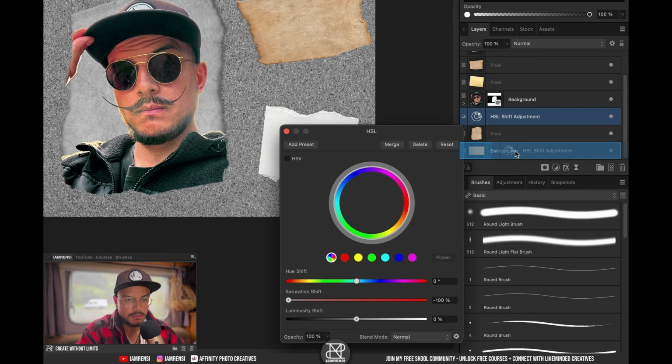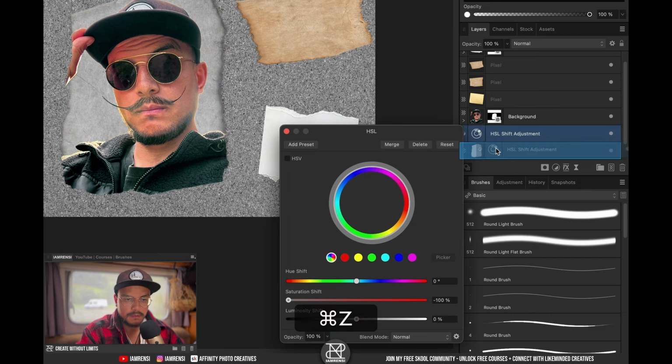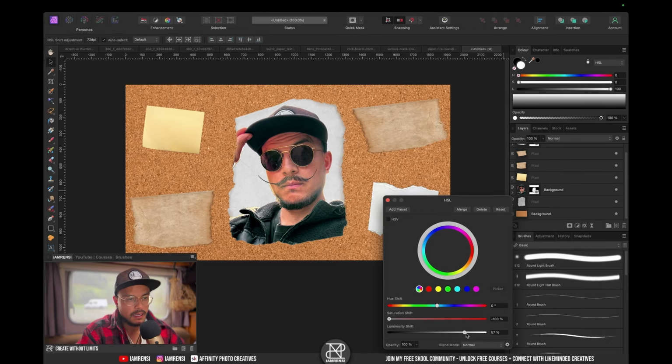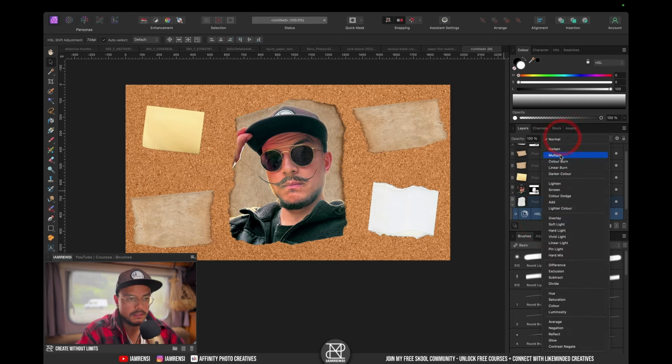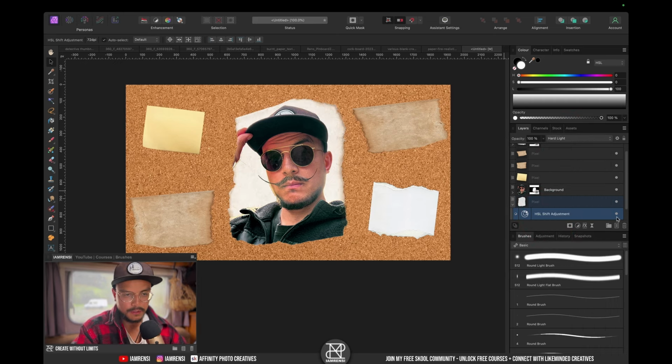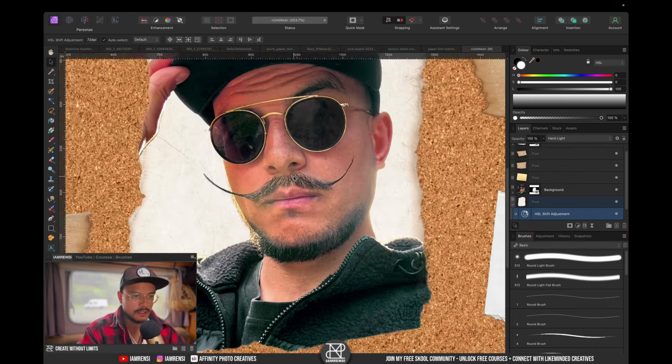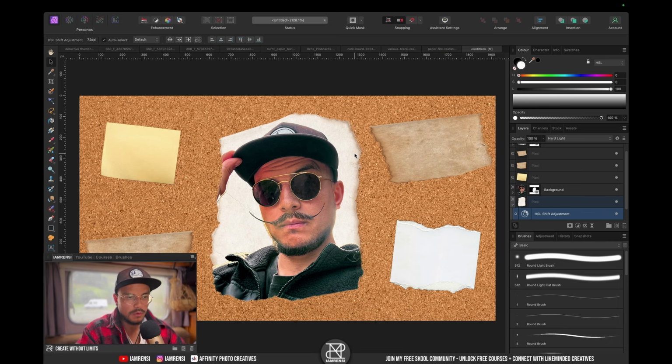Make sure to clip it to my loops to the right layer like this, and I'm just gonna increase the brightness. And that is basically it. And let's see if I change the blend mode of this thing. Hard light looks pretty good because now we actually keep the texture while making it more white.